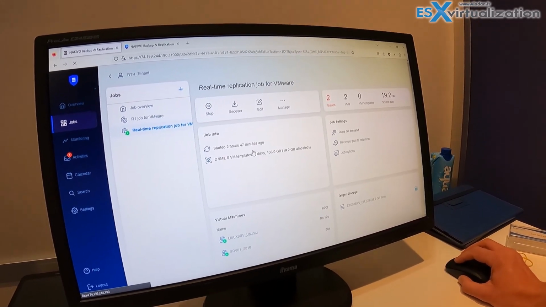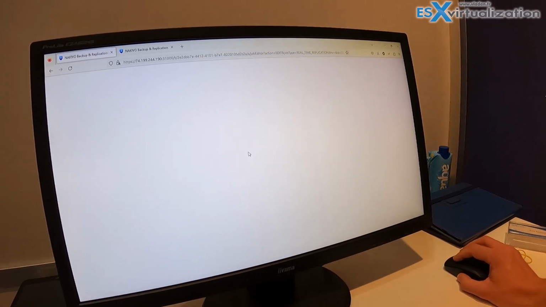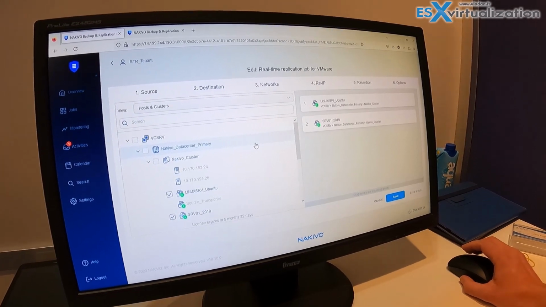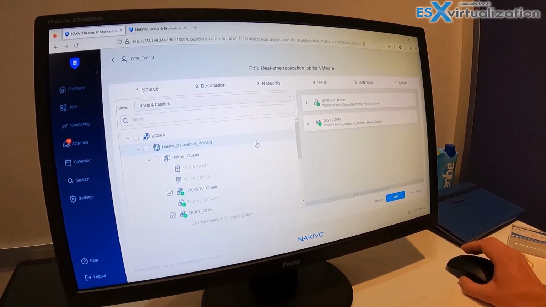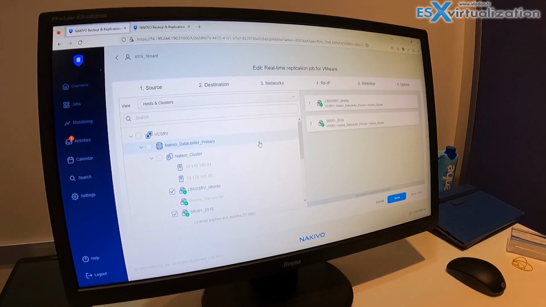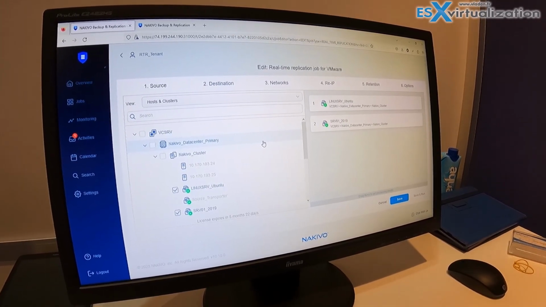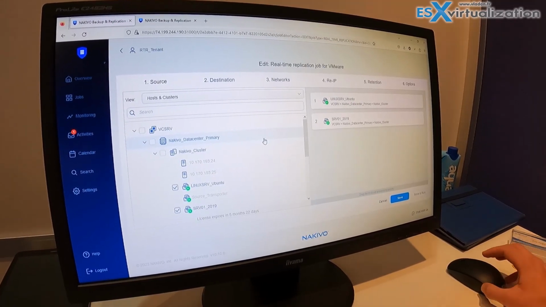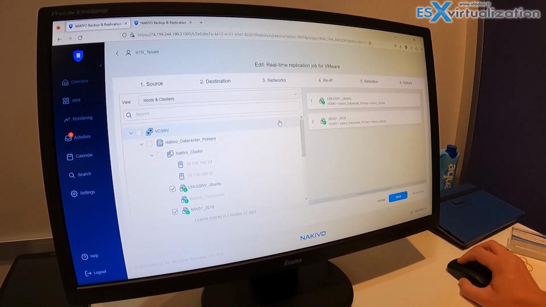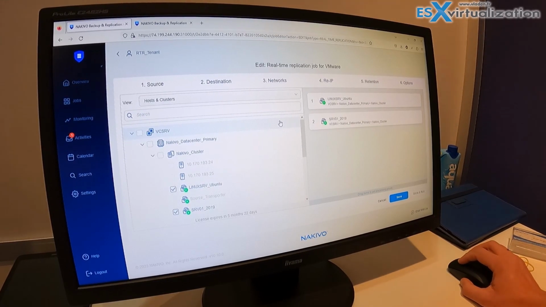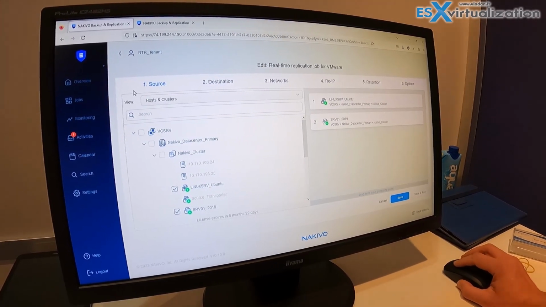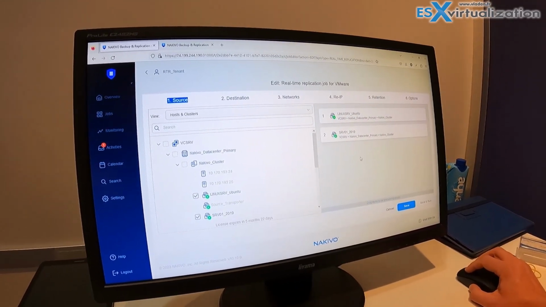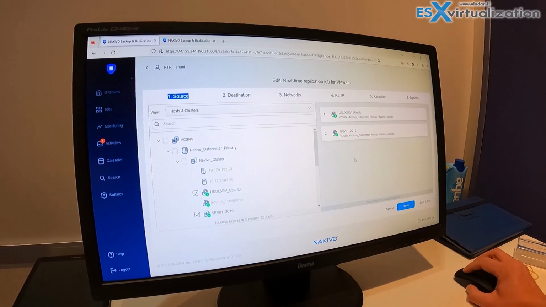So for this to work, you must install a VIB on each ESXi host? You have to install the Nakivo service, which runs on the ESXi host. It can be on the source side, and it has to be on the target side as well. So the source transporter will read the data, and the target will accept this data in real time. So we have the source. First step, we've selected 2 virtual machines to replicate in real time.